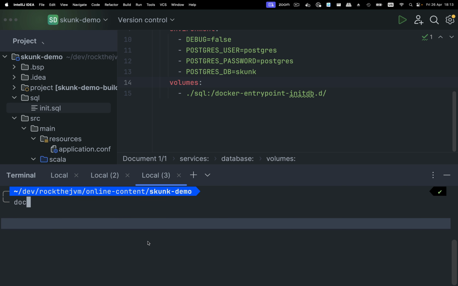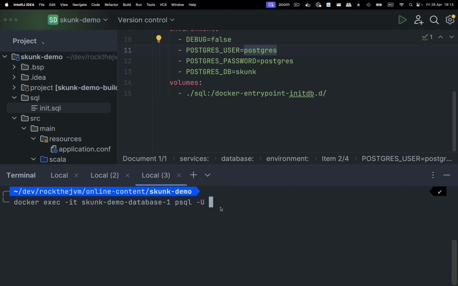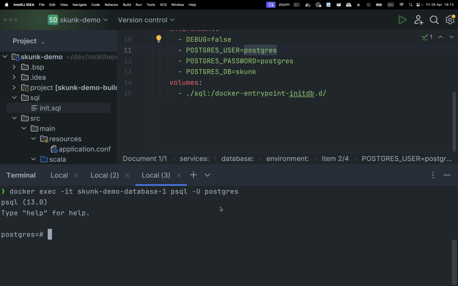I'm going to say docker exec -it, this little sucker, psql -U docker, or Postgres. This is the user. So I'm going to use Postgres here. And this is going to connect me to the Docker container. And if I say \dt, this is going to describe the current database. Now, this is the default database. The database that we're going to use is Skunk here.